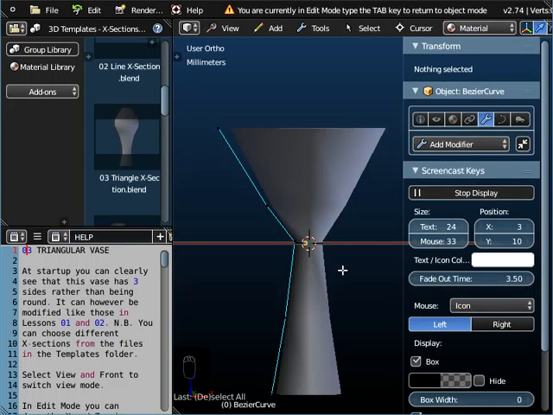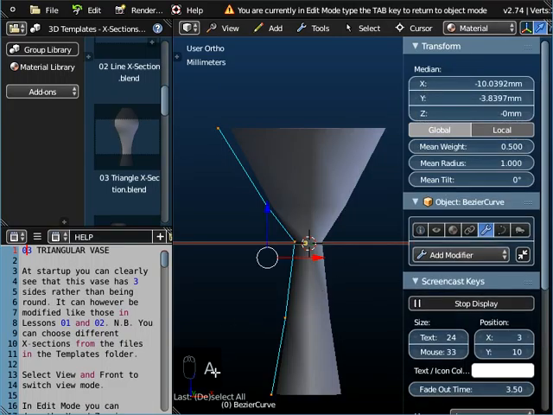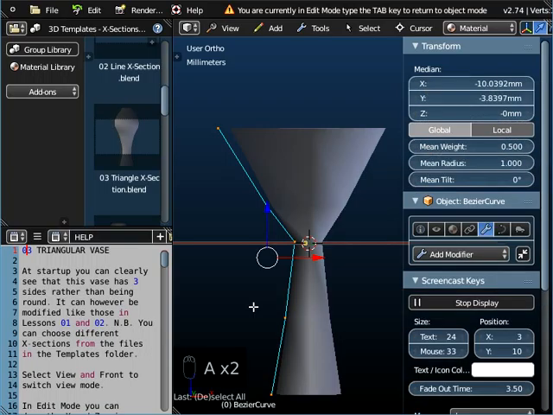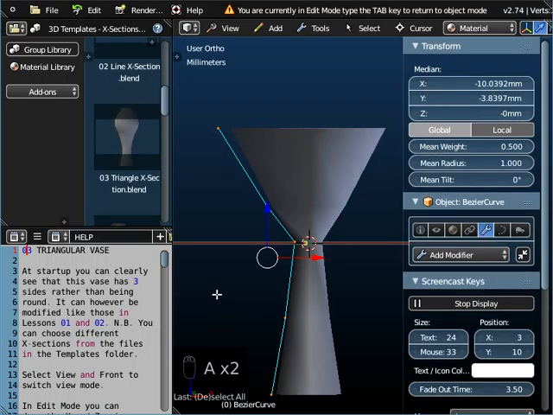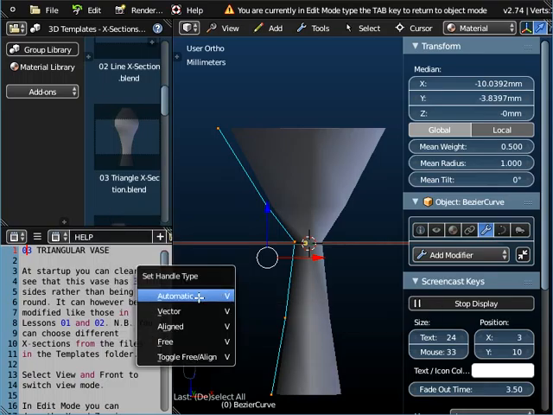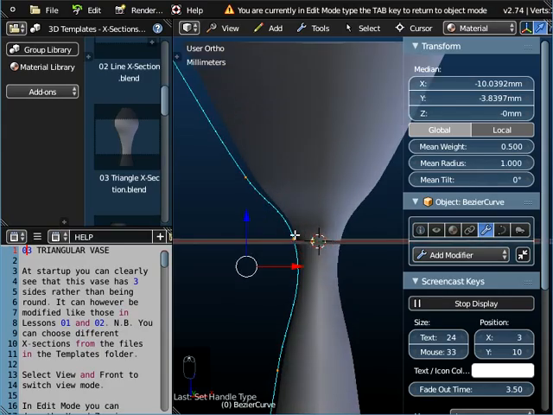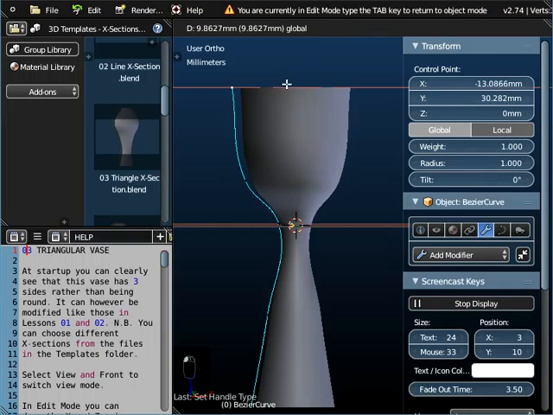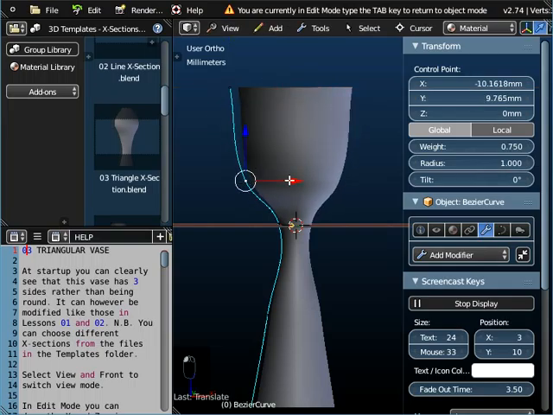Let me switch on screencast keys again. Press the A key on the keyboard, that will select all 5 control points, or the A key will deselect them. I want to select them all. If I click the right mouse button and set handle type, if I change it to automatic, you should see that you get a more rounded profile on this object. It's a more rounded shape.